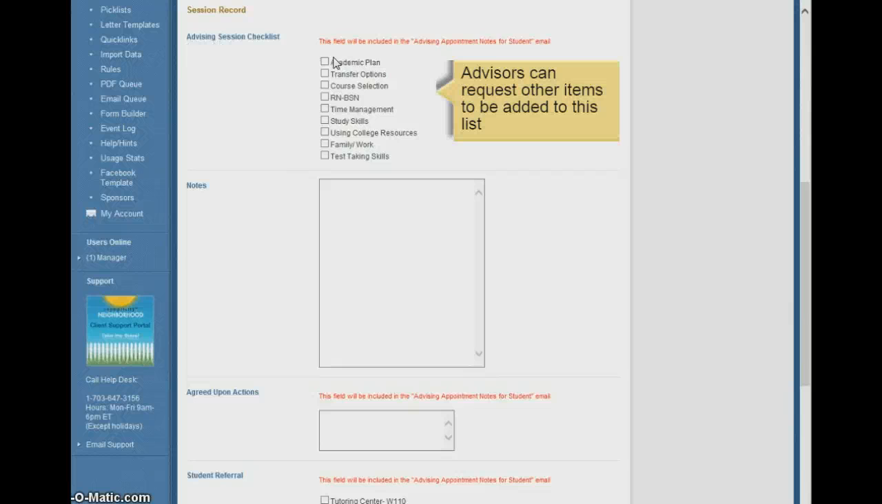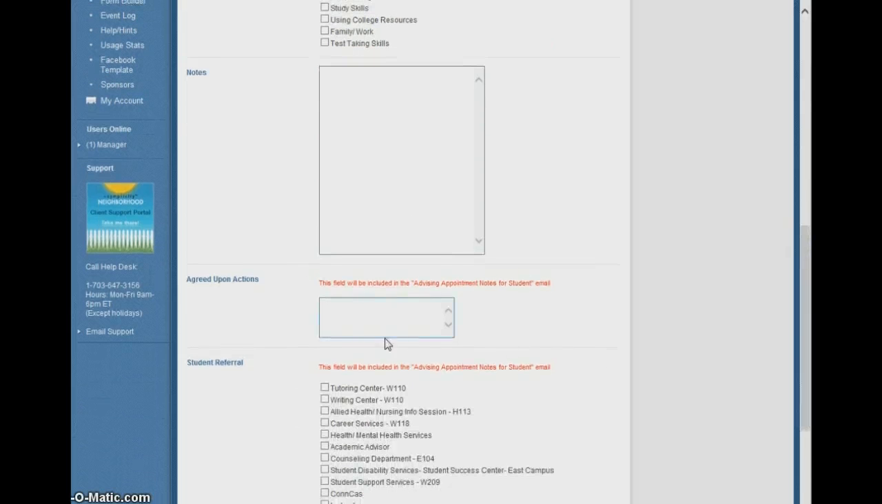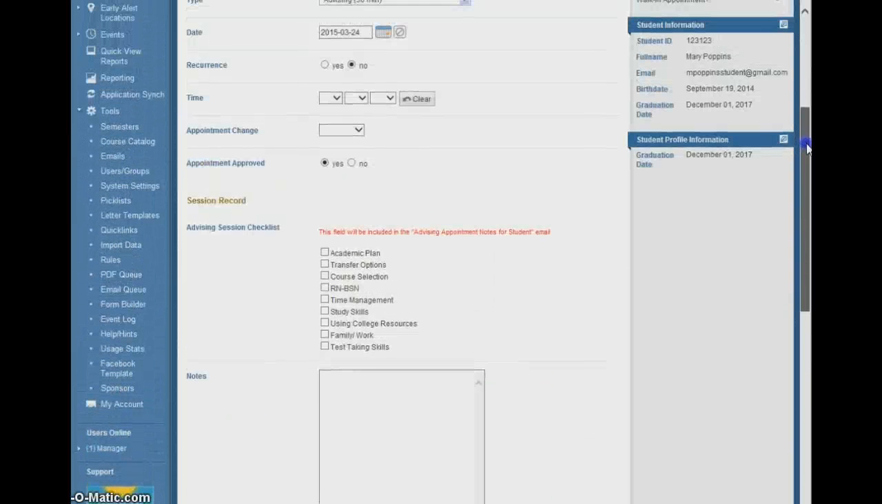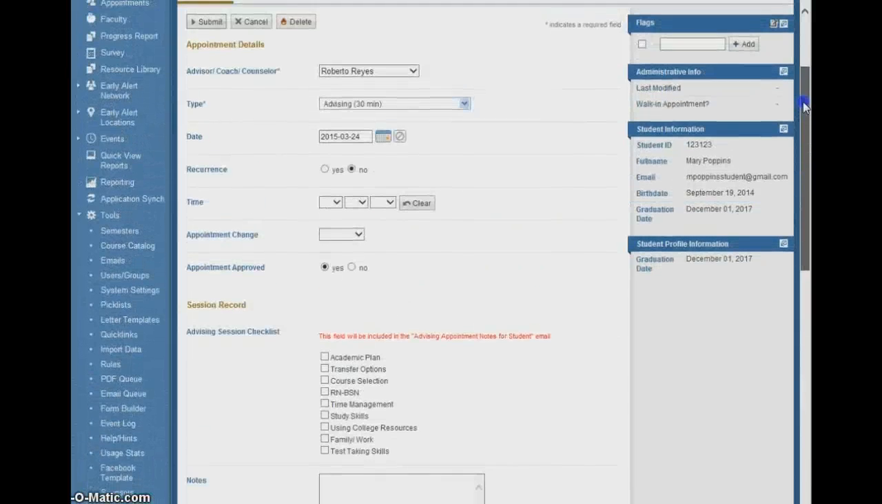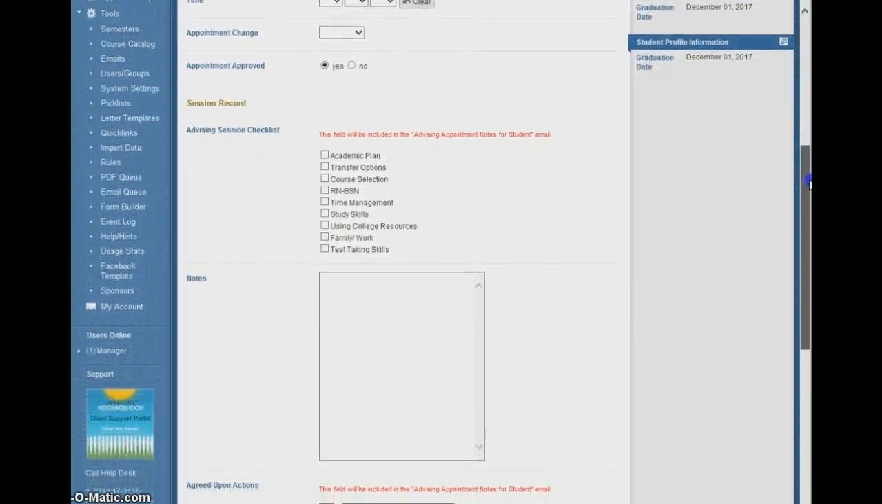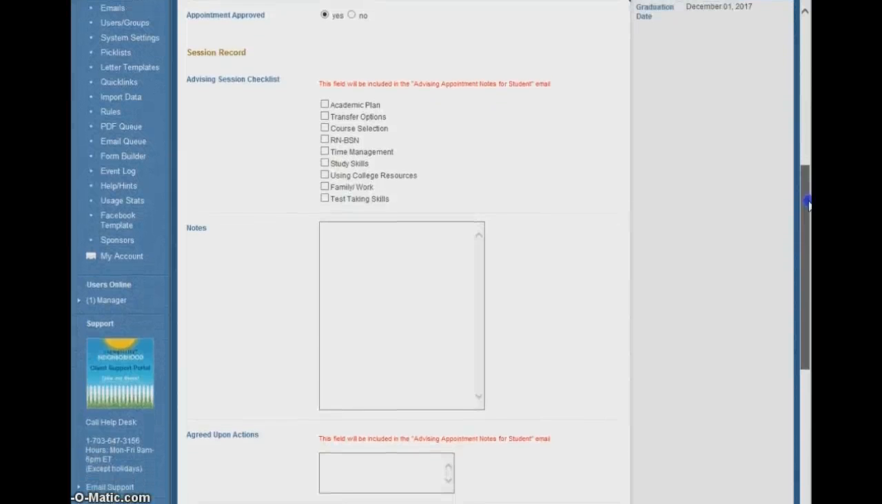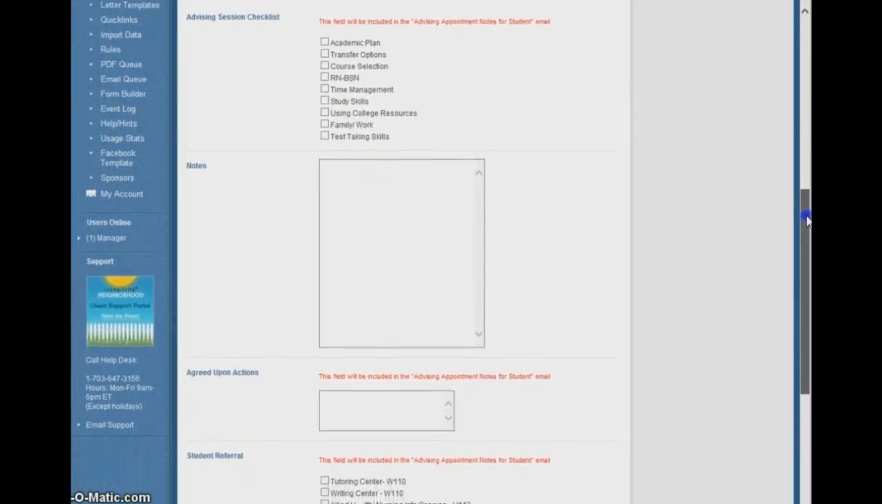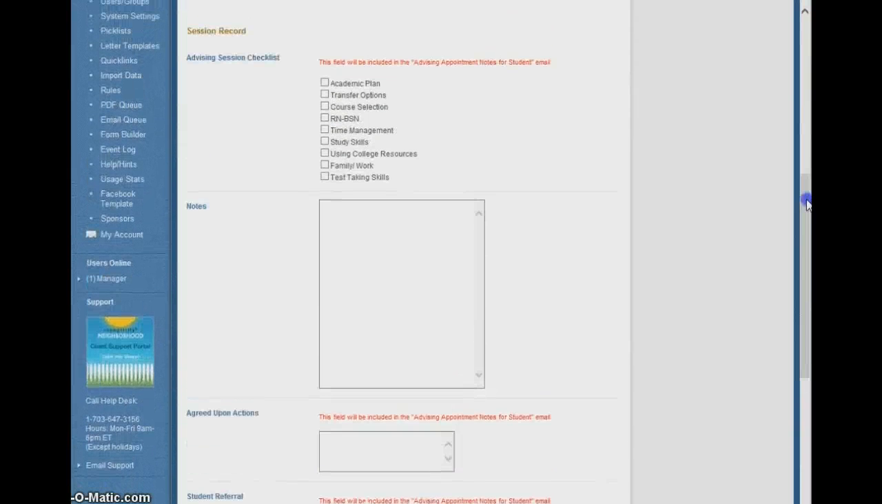The advising session checklist, you can select. This is a checklist that you can simply mark the topics you have discussed with your student during this session. Here is room for notes. Here is room for agreed upon actions and for a student referral. All the notes you enter here will live on this student record and will be available for other advisors for future reference.